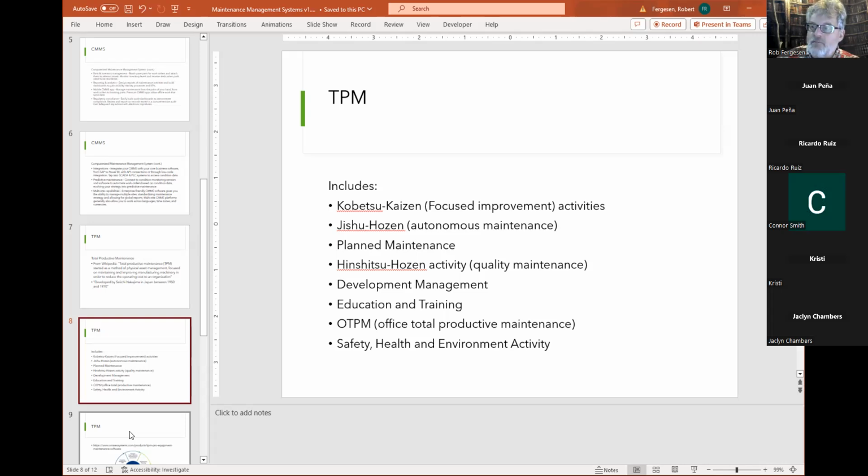And then he's got planned maintenance, and everyone knows what planned maintenance is. And then you've got quality maintenance. And then you've got development management, education and training, and office total productive maintenance, as well as safety, health, environmental, which we all traditionally know right now and are forced to comply with from an OSHA standpoint. But these were his areas of total productive maintenance.